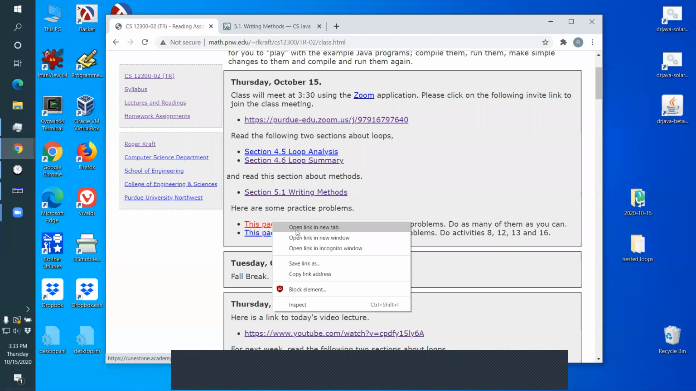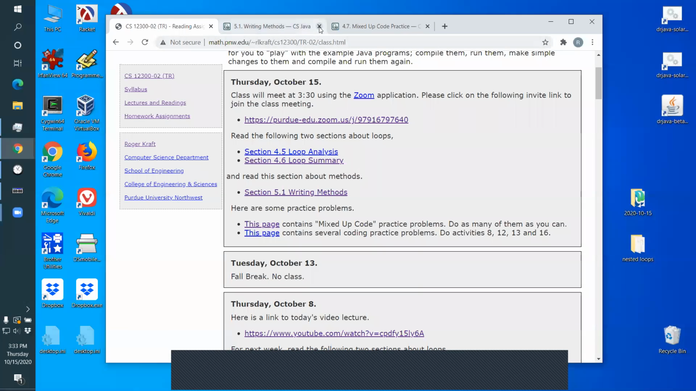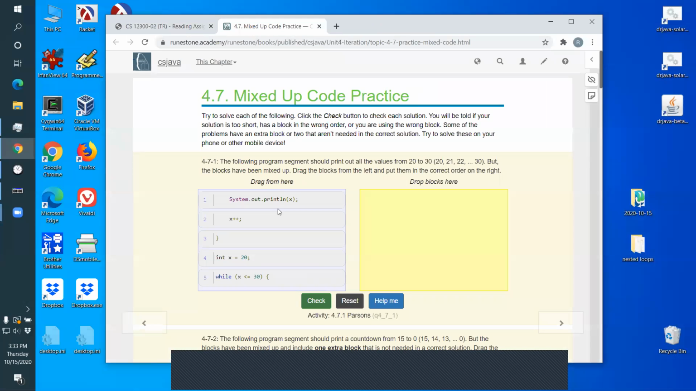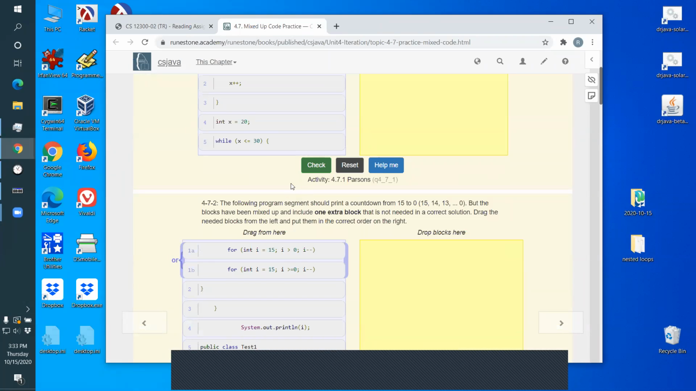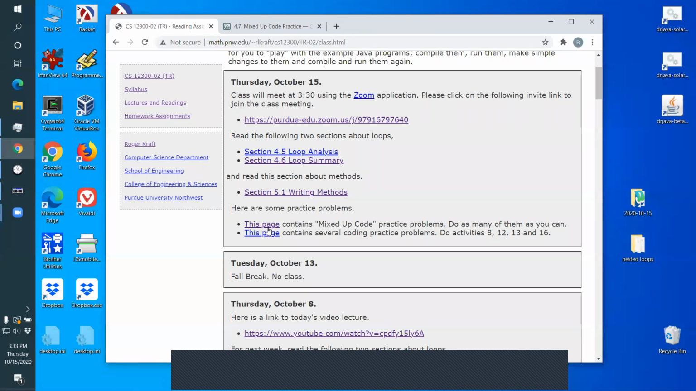So here are some mixed up code problems about loops. They're very good problems to work on. They're not very hard, but they give you a good sense of what kind of things we're doing. Then there are slightly harder problems on this page where you have to write your own code.